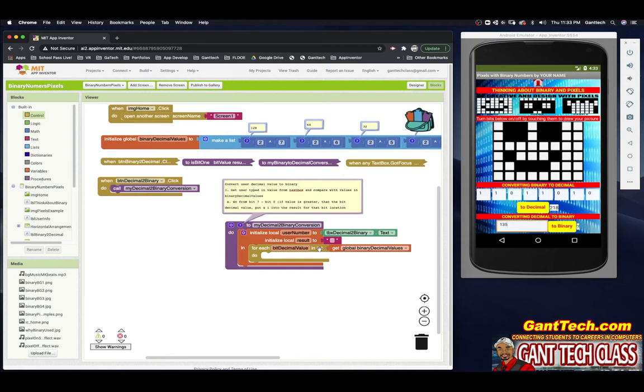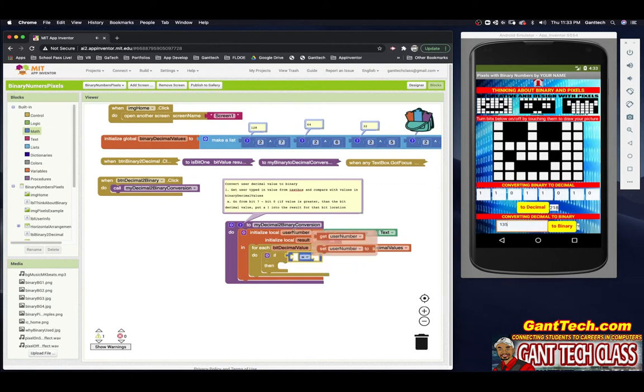So inside of here, if the user number is greater than the bit decimal value, I want to subtract that number and then continue. So I need an if statement. If, and I'm doing comparison, so that's math. And I'm saying if the user's number is greater than or equal to the bit decimal value. This is just each one of these, 2 to the 7, 2 to the 6, 2 to the 5, 2 to the 4. It loops through this list.